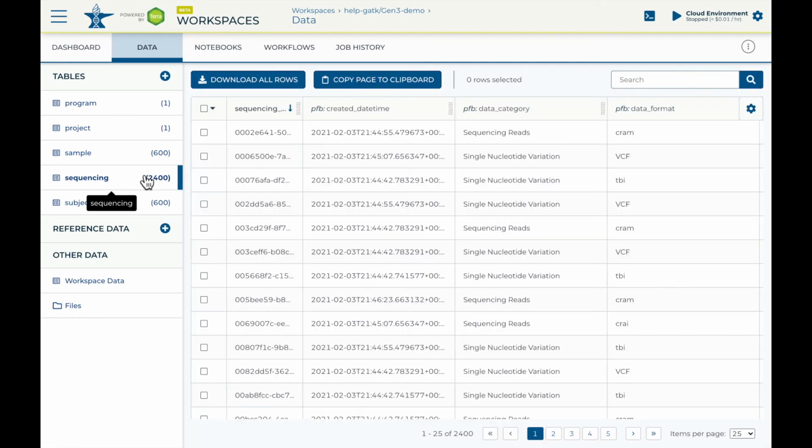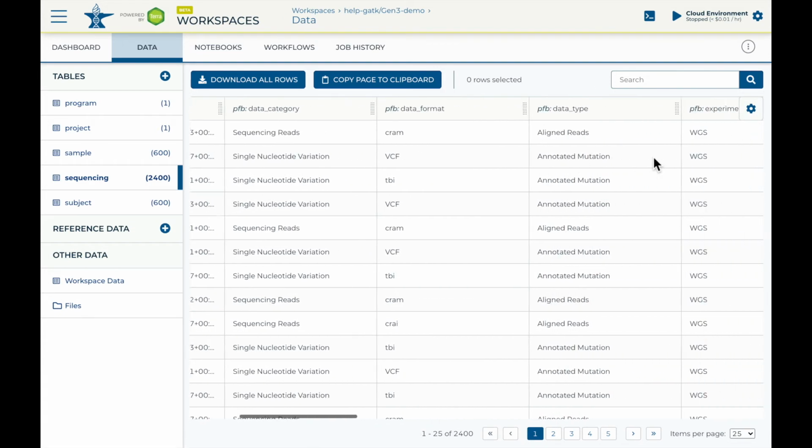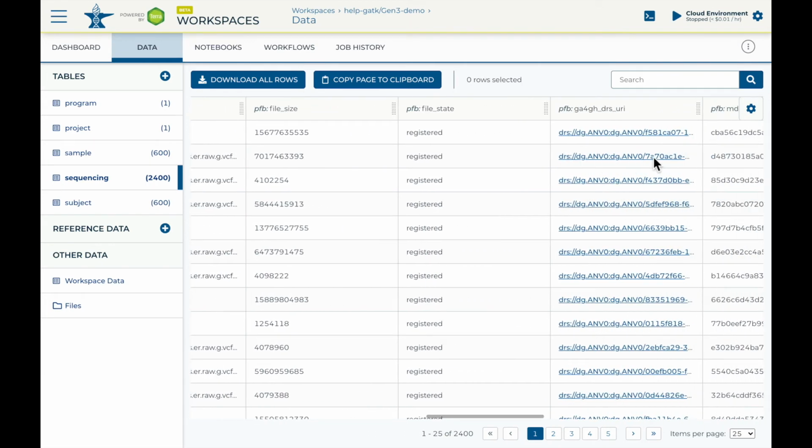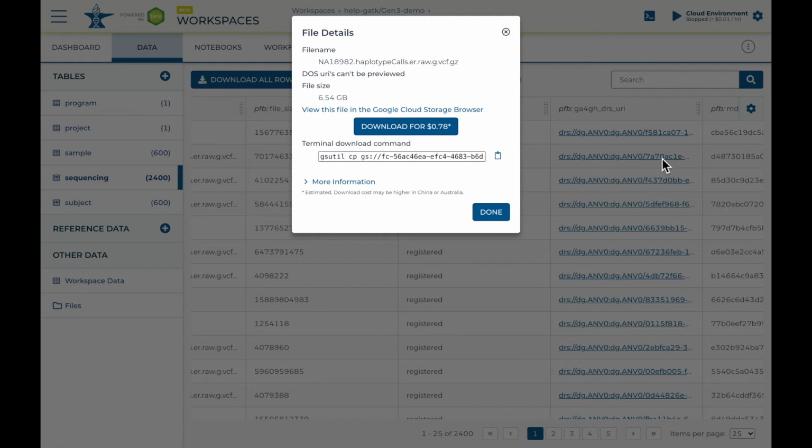If we look here, we can see one of the data files that we might be interested in. It's a VCF in this case. Let's scroll over to the GA4GH DRS URI column, which contains a reference or link to the data in its Google bucket or other cloud location. If we click the link, it gives us details about the file. We can also view the file in the Google bucket.